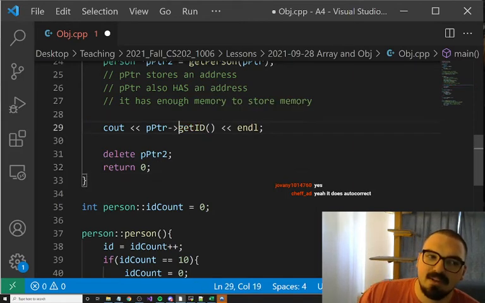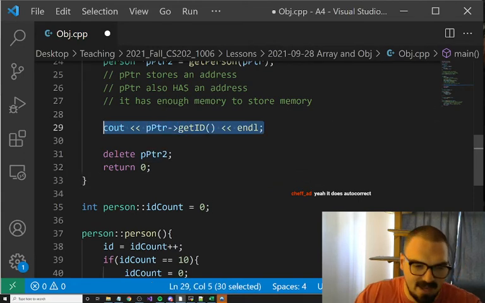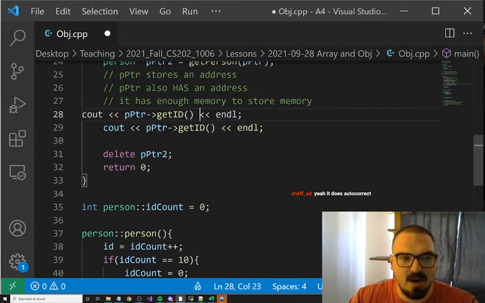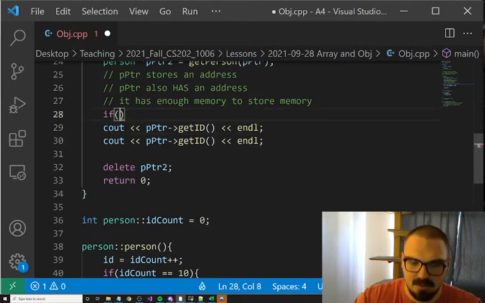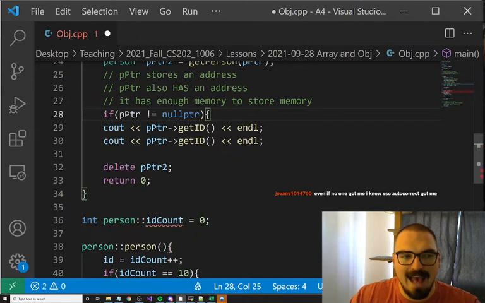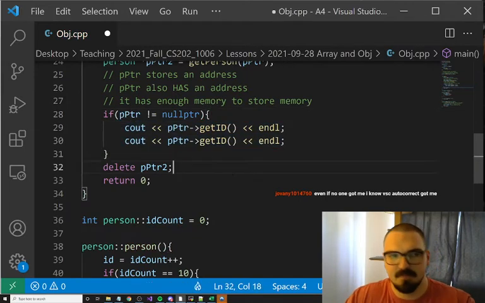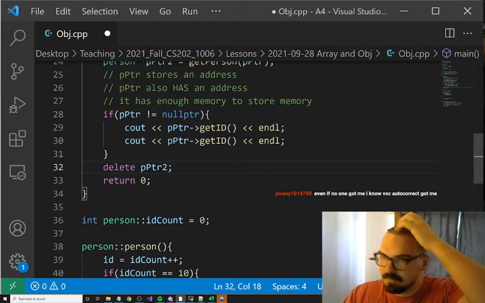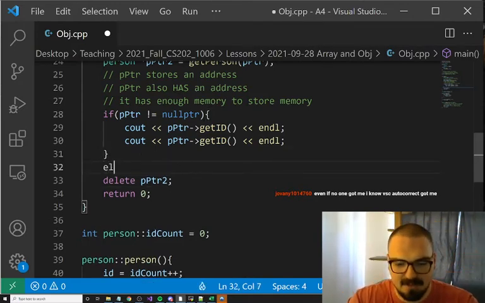So, what does this do? This is a dereference, right? This is a dereference. They're exactly the same thing. And guess what? If p pointer is null pointer, then you're going to get a seg fault. So, guess what? You have to wrap everything in an if statement.